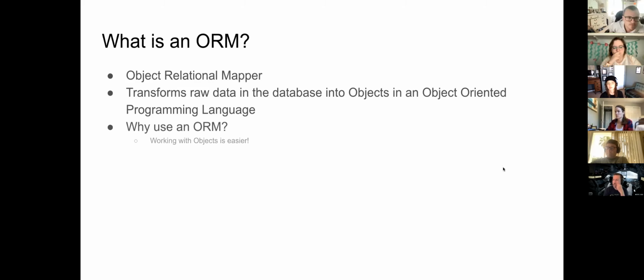And the reason that we use an ORM, the big one, is that working with objects is easier. If you think about the conventions that you learned in Mod 1 about line length and method length and all this stuff, imagine if you had to use raw SQL in your Ruby methods.